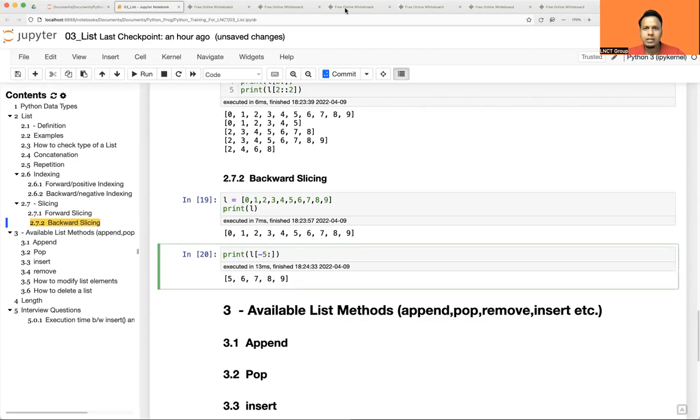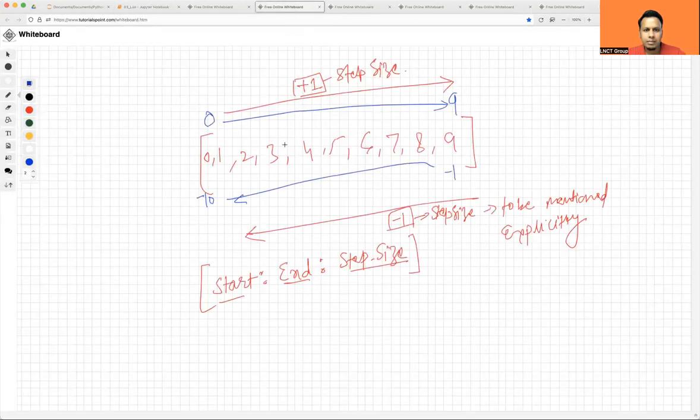Why is it going like this? Because if you remember from the previous class, let's say this is -1. So -1 can be written as 9 also, correct? Similarly, -2 can be written as 8, -3 can be written as 7, and -4 can be written as 6, correct? Similarly, -5 can be written as 5, and -6 can be written as 4.